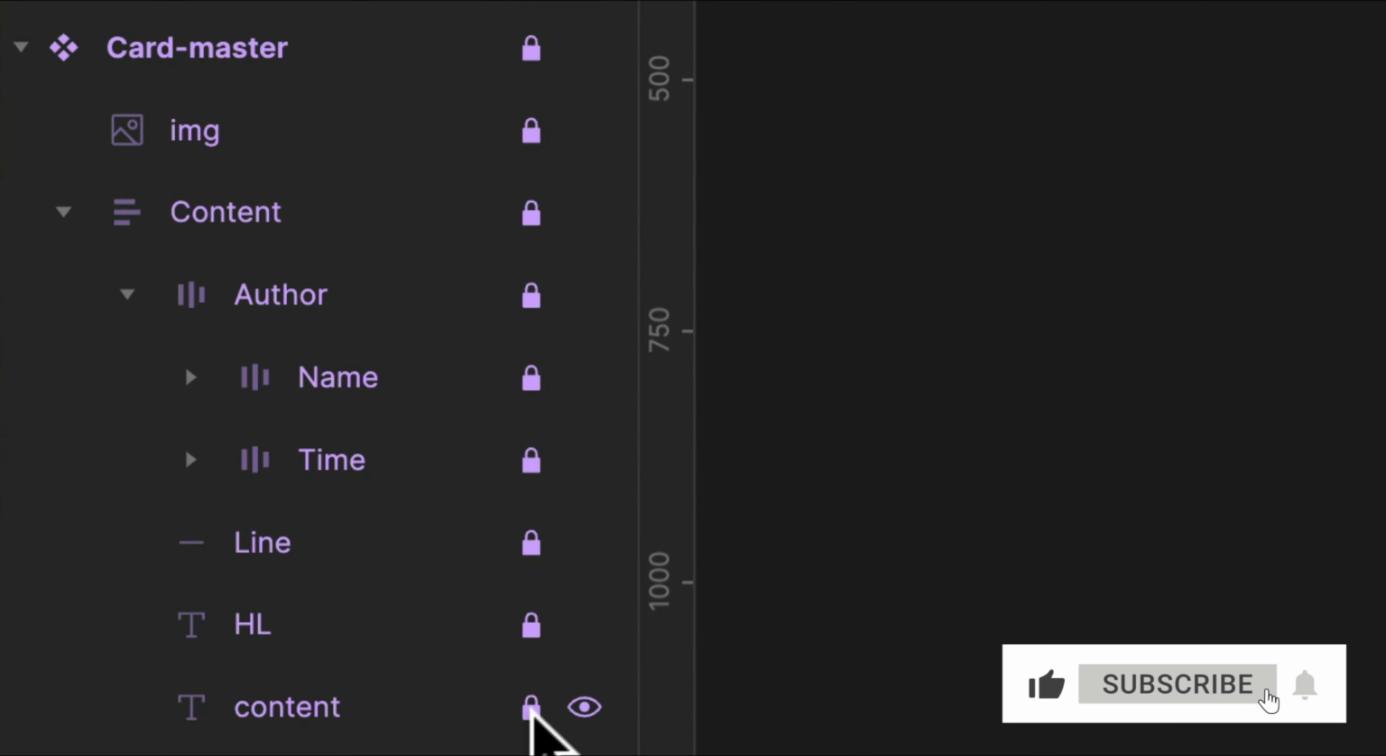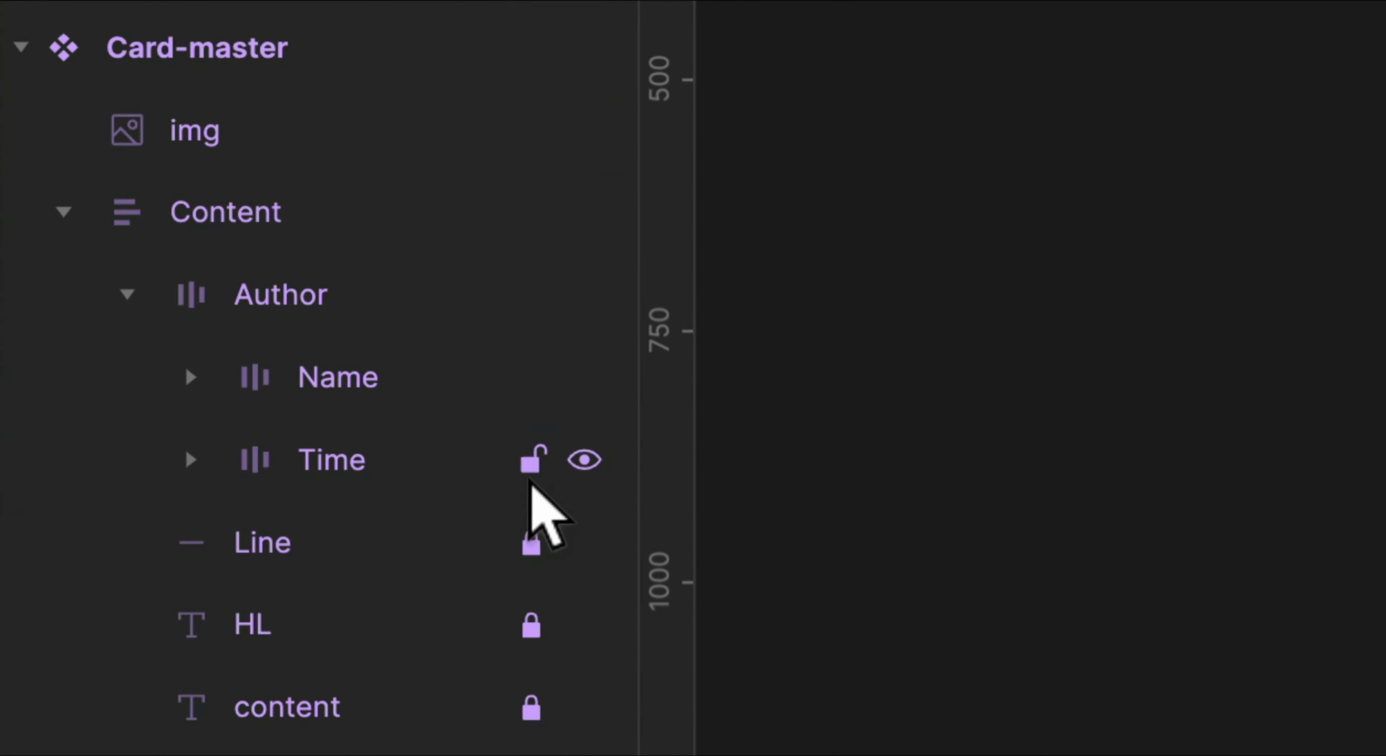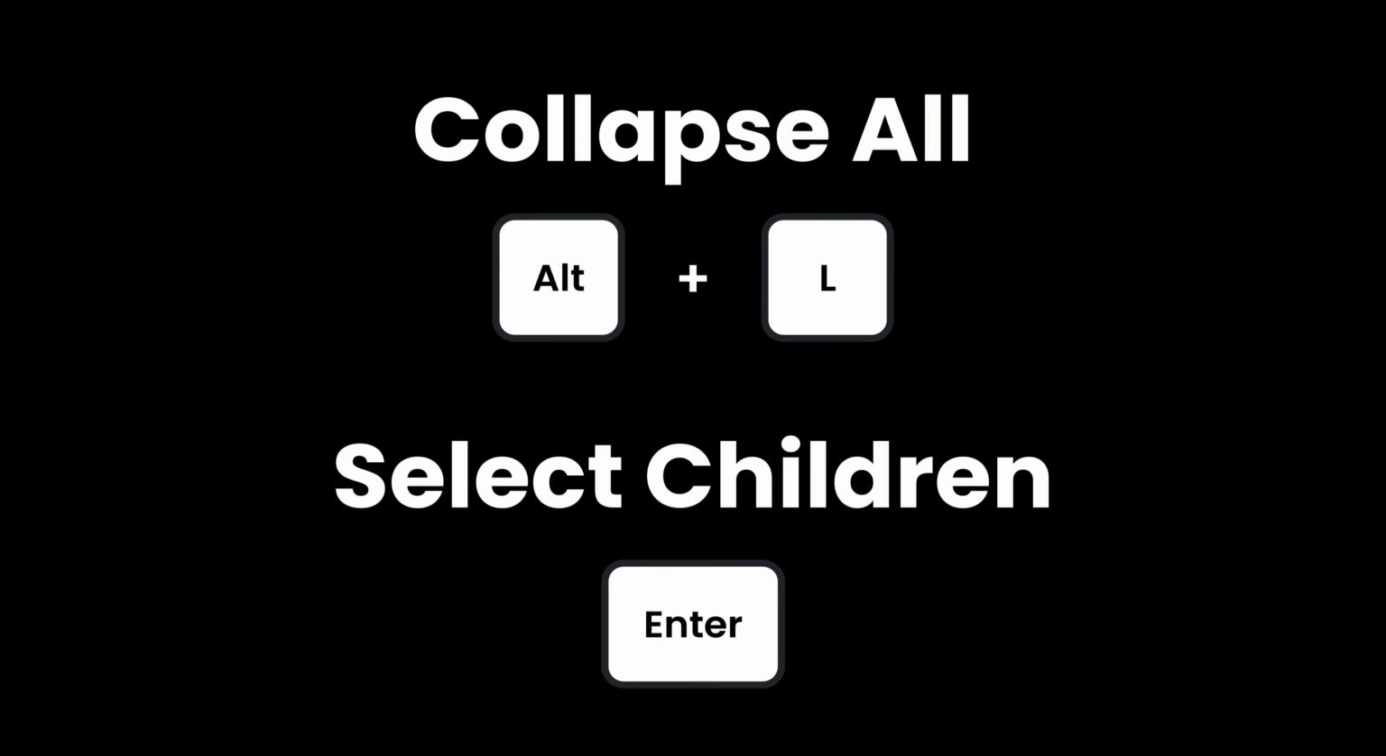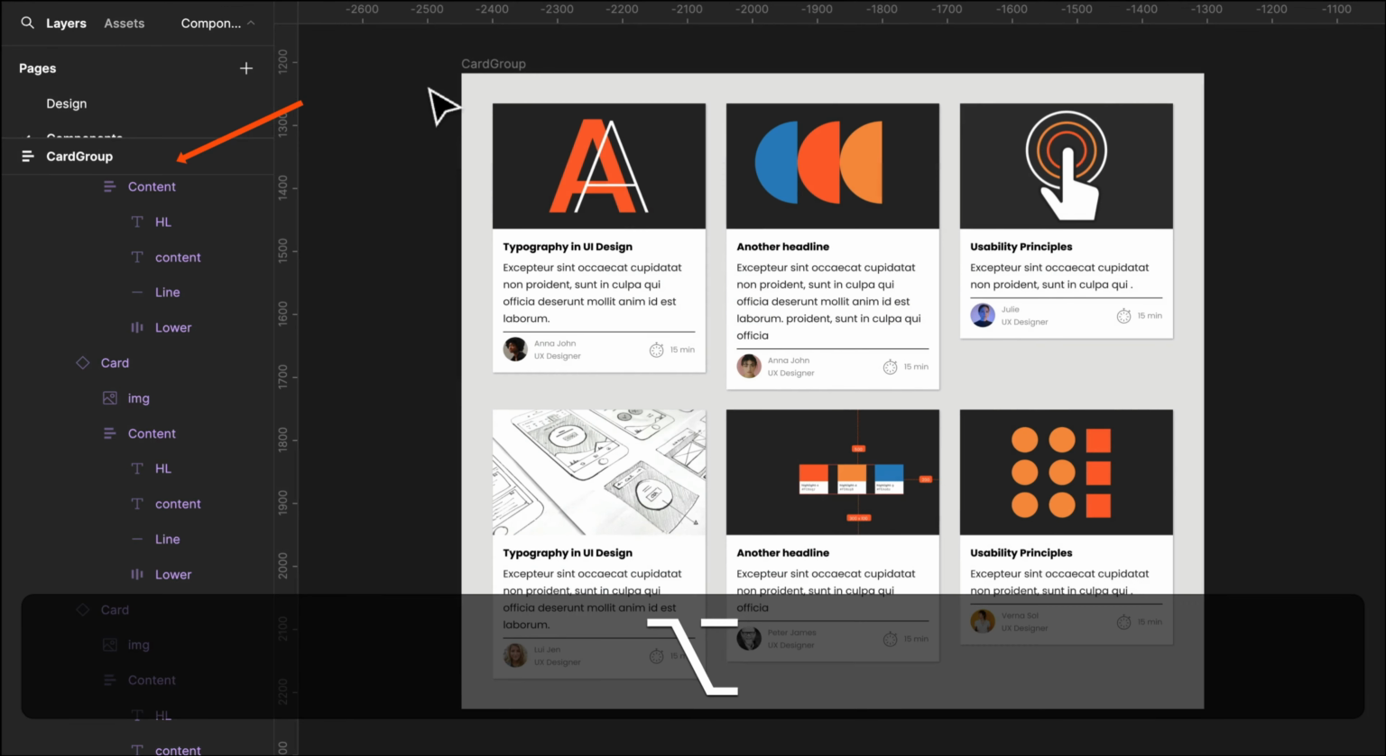Now these two shortcuts are quite old, but it's the one I use most. Alt plus L and you can collapse all the open layers. And then by pressing enter, you can go down the tree of hierarchy by selecting the nearest children.